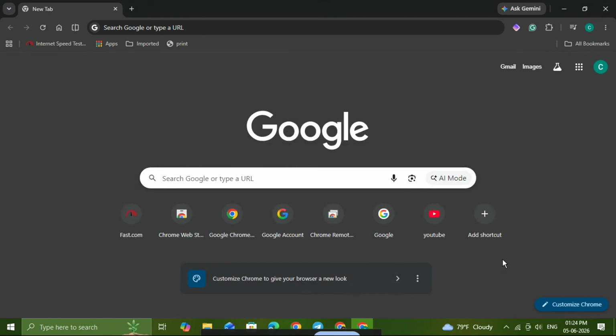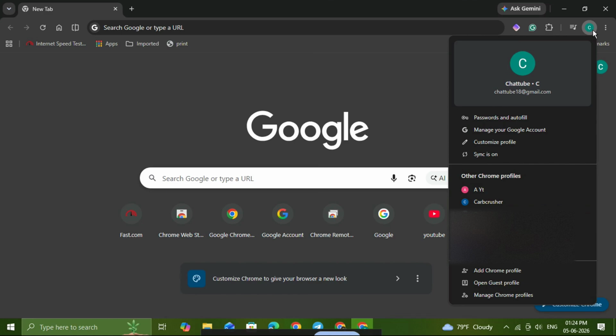First, open Google Chrome on your computer. Once Chrome is open, look to the top right corner of the window. You should see your profile icon there, which is usually a circular picture or an initial. This icon sits right next to the three-dot menu. Click on that profile icon to open your Chrome profile menu.